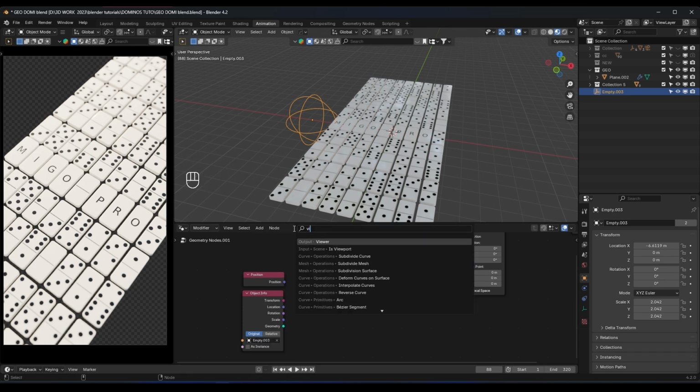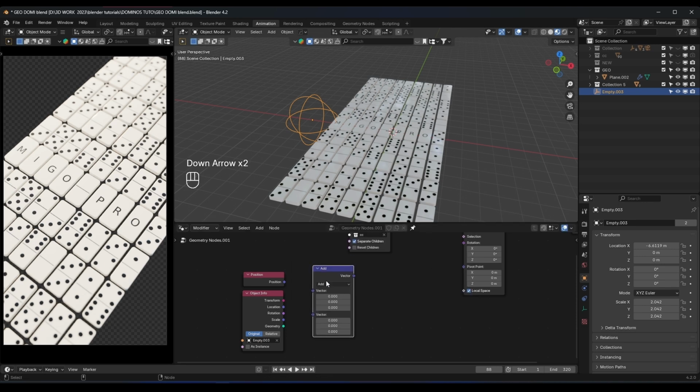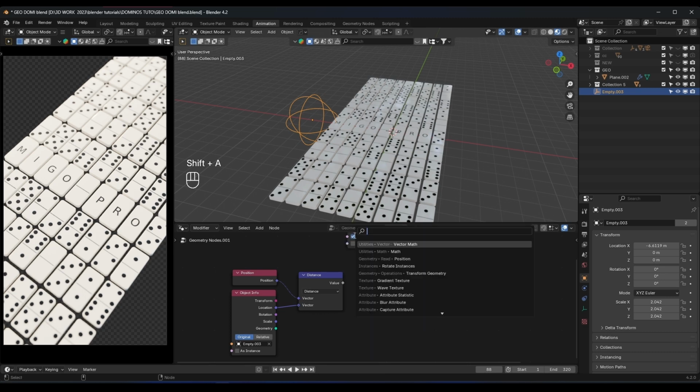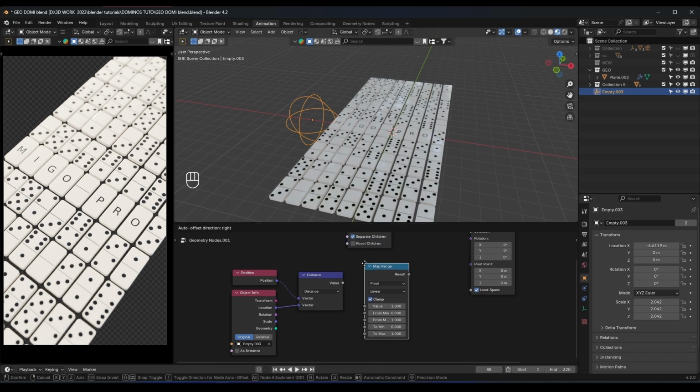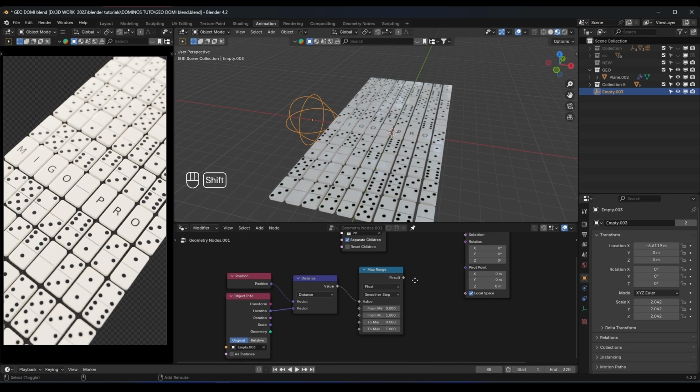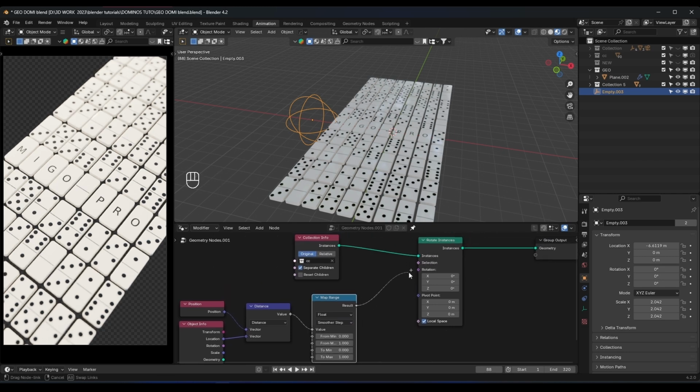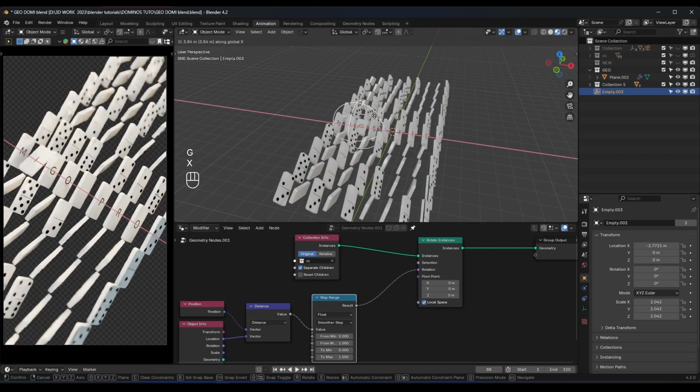Vector math node. And we're gonna set this to distance, and let's plug this position here in the top, and we're gonna plug the location here and down, and we need to add a map range like this. I'm gonna plug this value right here, and we're gonna change this from linear to smoother step, and we're gonna plug this into the rotation. Okay, now see, if we move this empty, it will rotate everything like this.